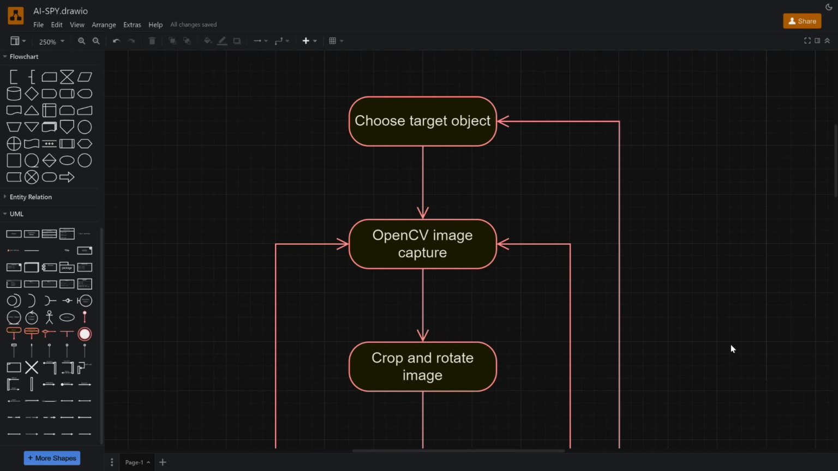So to better explain my algorithm, I created a UML diagram to show step-by-step what my game's doing. So we start with choosing our target object, which is basically a random selection of the 29 objects that the game is capable of choosing from. After that, we take a picture using the OpenCV pipeline, and then we crop it and rotate it to make sure it's in the right dimensions to use for our program.